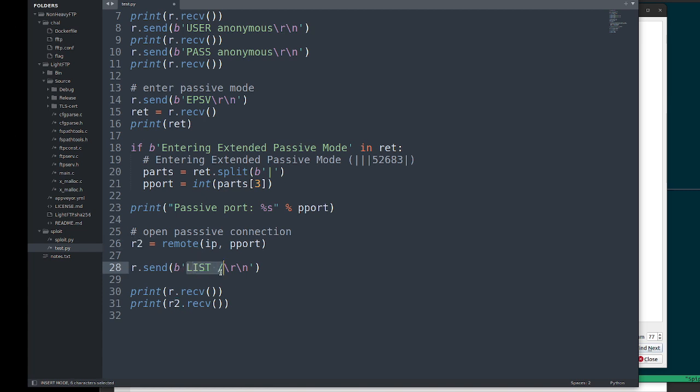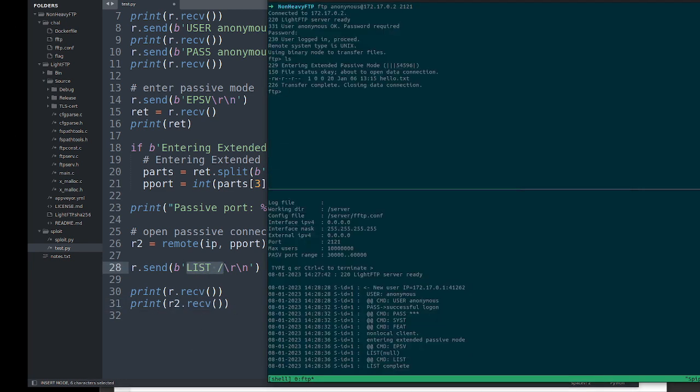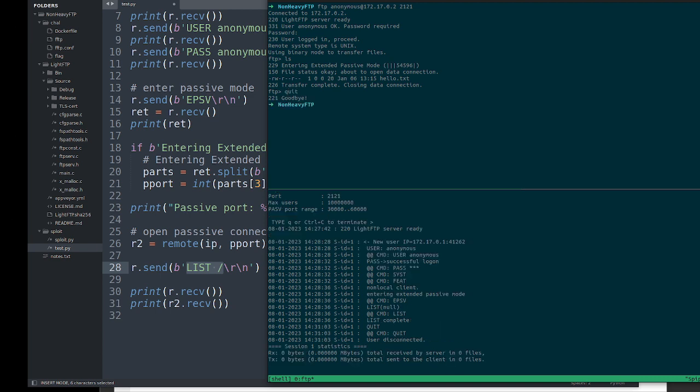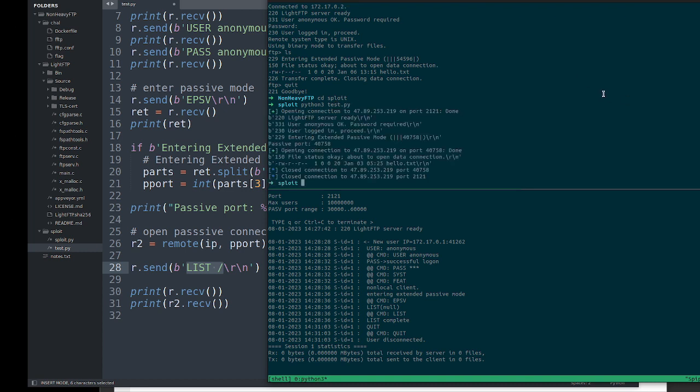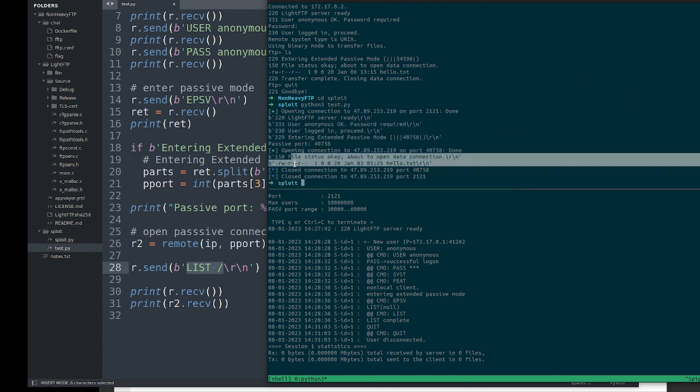Then if we say list, we should be able to receive the contents of the root folder over our passive connection. So let's try and do that. Test. And there we go. So that's how this FTP works.